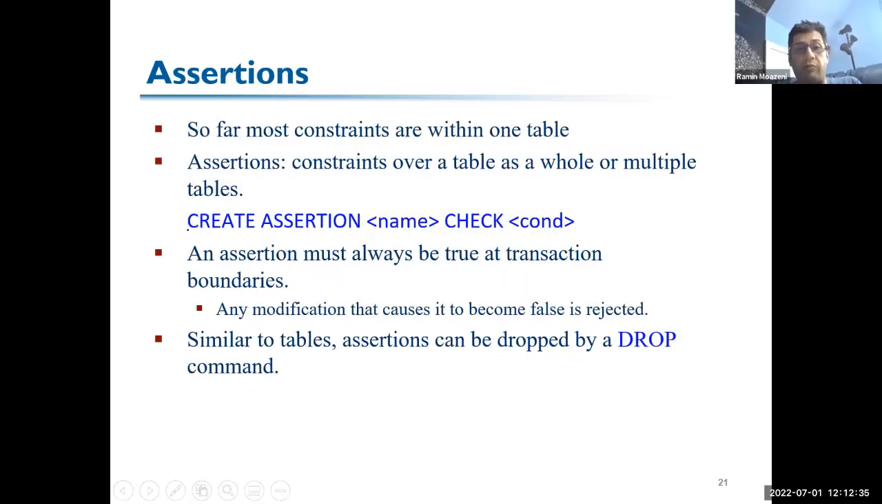Assertions, extremely important topic as well, we've talked about. In this particular case, you are going to be able to define constraints on multiple tables. The format is create assertion, name of the assertion, and then check condition. Take that into account. You can drop an assertion using a drop command, by the way. For any create command, you will have a drop command associated with it, so I don't even have to say it going forward.